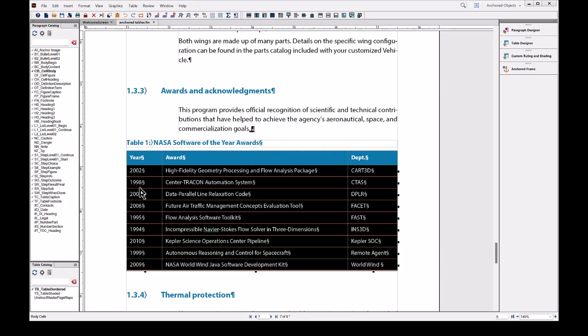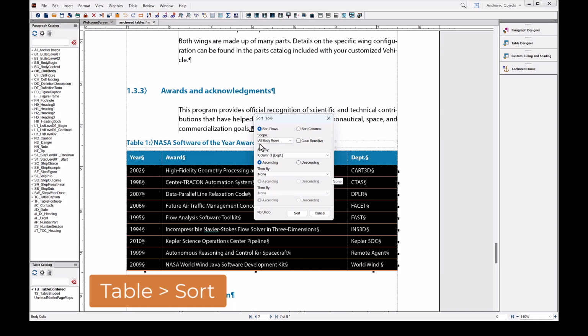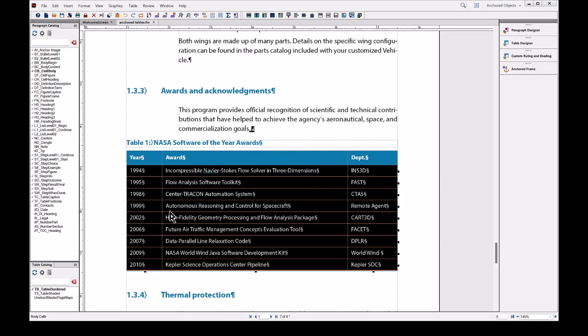Now, to put them back in numerical order, I can just go back to table sort, and I can say, now I want to sort the body rows by column 1 and sort, and now they're back in the original order. Easy enough, just in case you missed it.